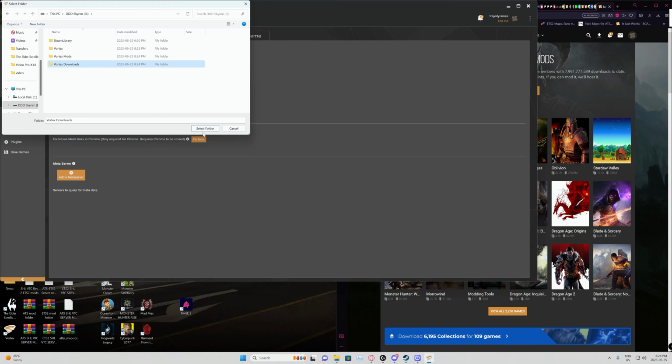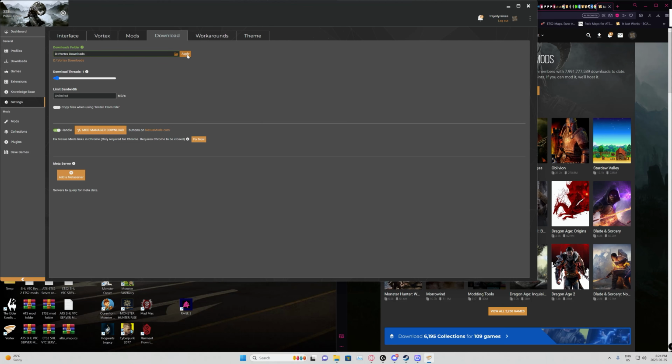Okay, so there we go. We can select that folder. We can click apply, so that's taken care of. Then this is more a quality of life thing. Turn download threads all the way up. That will speed up the download and install processes.